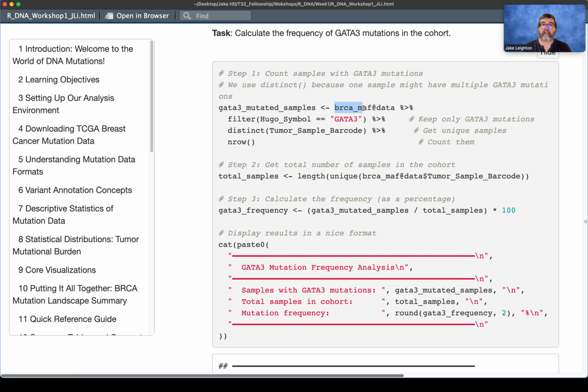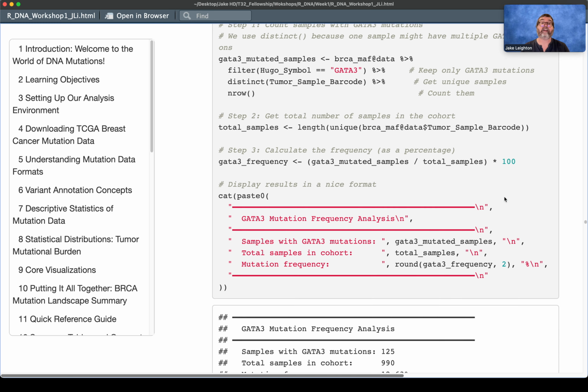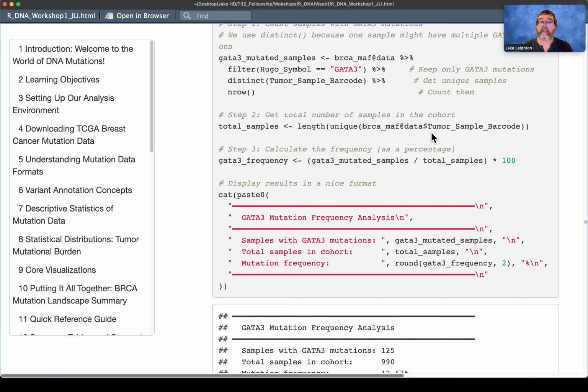Let's look at our BRCA data and filter for just our GATA3 gene. So we want to look at the data just like before, looking in the column. We're looking at the BRCA data, filtering by the GATA3 gene only, and looking at the unique tumor samples. So we just want all the unique samples that have GATA3 mutations, right? Like before, we looked at the unique barcodes to get the number of patients, and then we divide the mutated samples by the total samples to calculate the frequency of mutation, right?